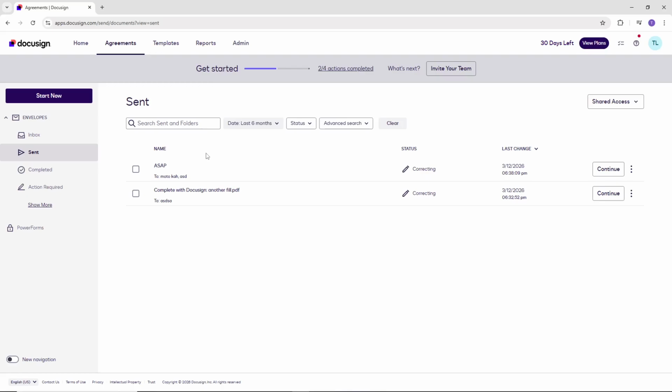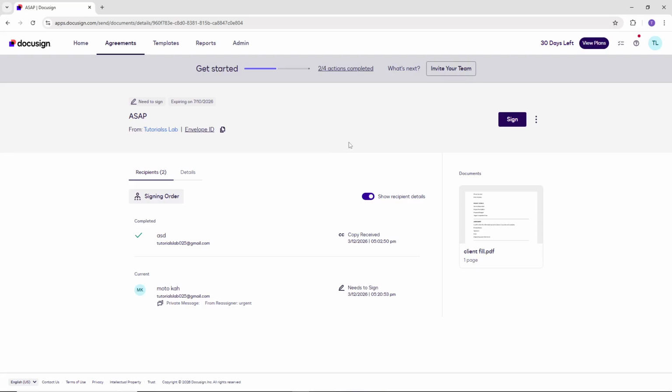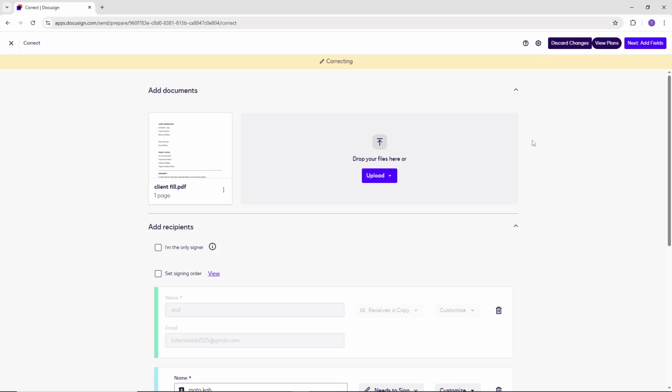From the list that appears, click on the DocuSign document you want to send reminders about. This will open up the details and options for that particular agreement. Next, navigate to Sign and right beside it, click the 3 dotted lines, then select Correct. This opens up the editing interface where you can modify various settings for your document, including reminder preferences.